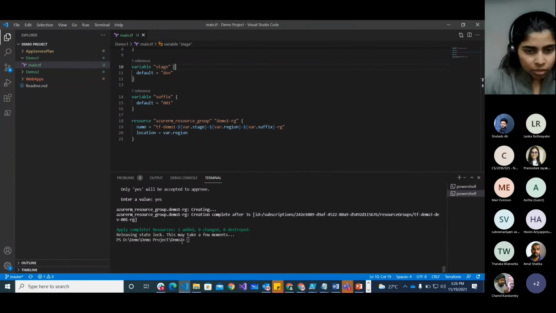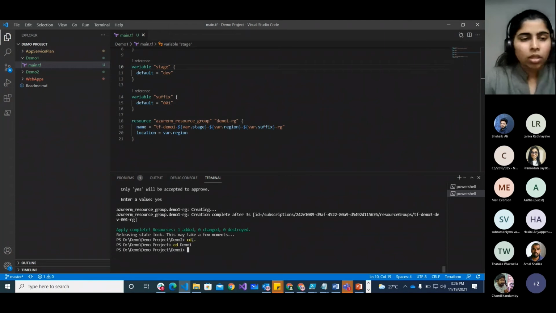So we are in the demo 2 folder. We need to move to demo 1 folder. So I'm moving to demo 1. Right. Now the first step is we need to initialize Terraform. It will verify and download all the plugins we require for the next steps. So let's start with Terraform init.